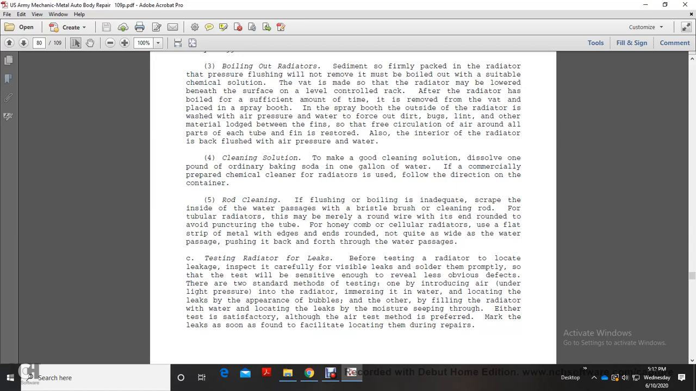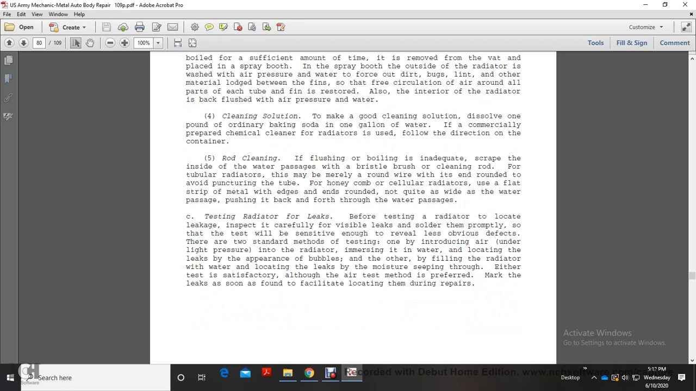Rod cleaning. If flushing or boiling is inadequate, scrape the inside of the water passages with a bristle brush. Cleaning rods for tubular radiators may be merely a round wire with its end rounded enough to avoid puncturing the tube. Honeycomb and cellular radiators use flat strips of metal with the edges rounded, but not quite as wide as the water passage, pushed back and forth through the water passage.